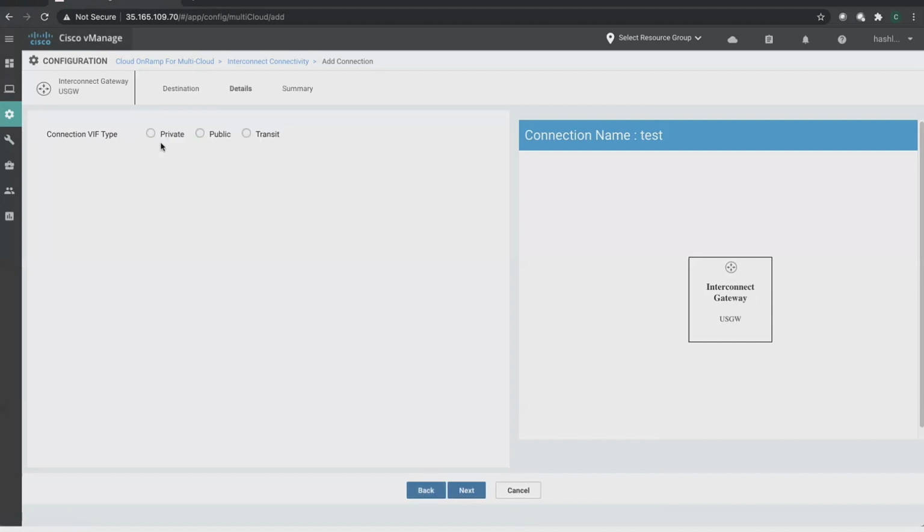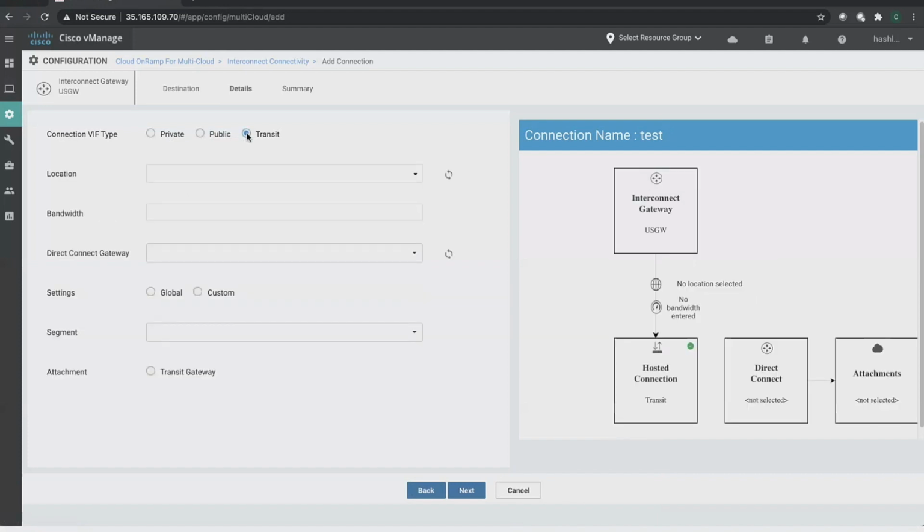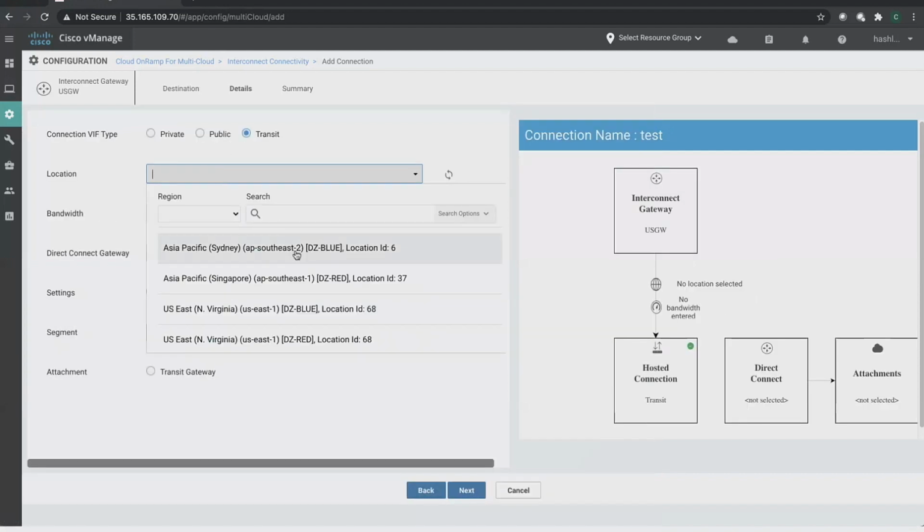Now it wants to know, do I want to connect to private resources, public resources, or do I want to connect to an AWS transit gateway? So you have the option. Again, for the purposes of the demo, I'm just going to choose transit gateway. It wants to know what region we want to connect to with this direct connection. So again, we're starting from the US gateway in Atlanta.